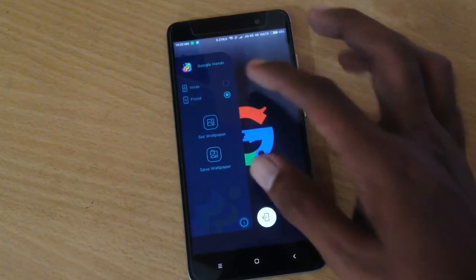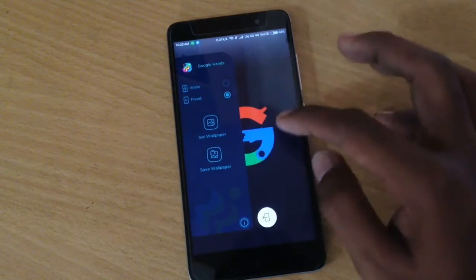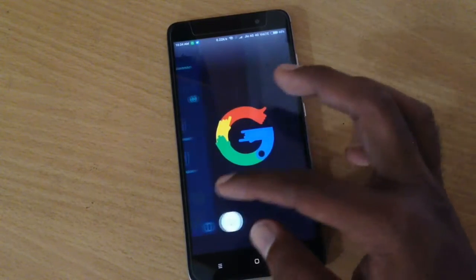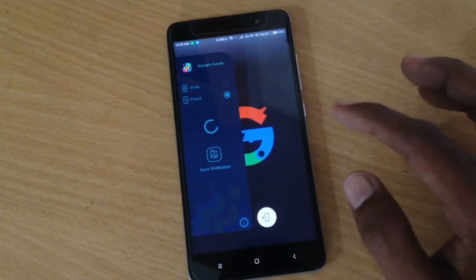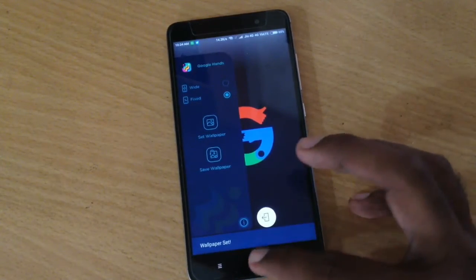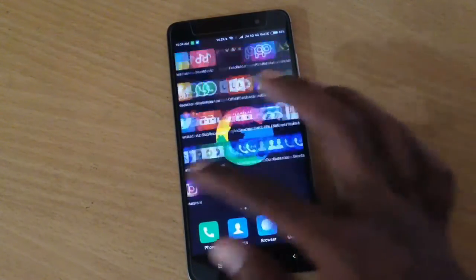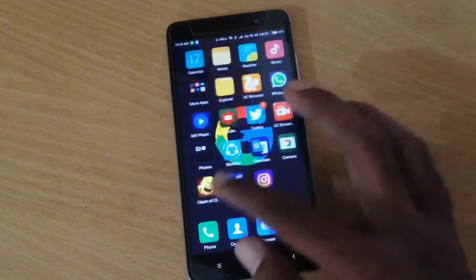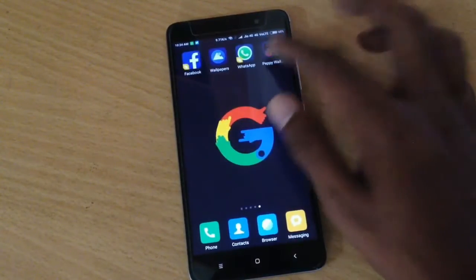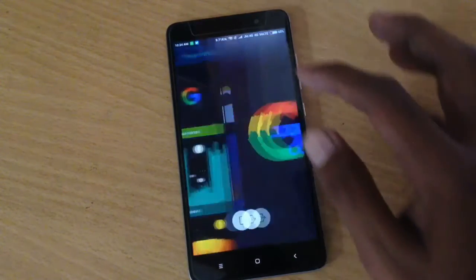One is set wallpaper, another one is save wallpaper. Just tap on the set wallpaper. Now the wallpaper has been set. Just go back to the home screen and check it for your wallpaper. Yeah, this is successfully set.